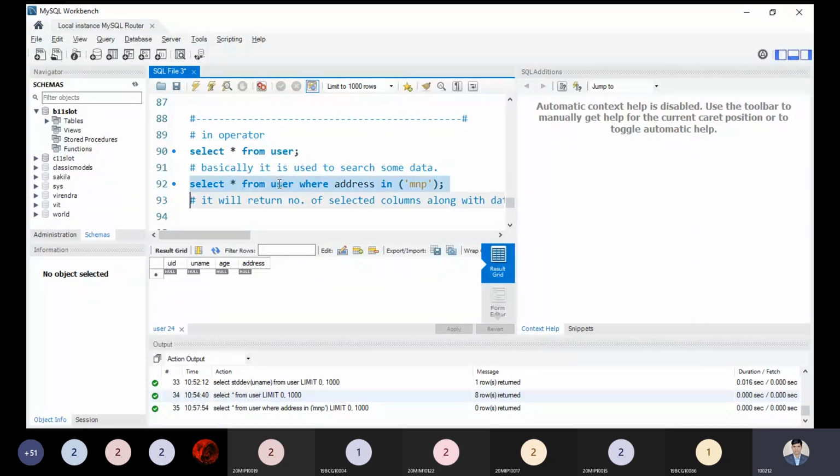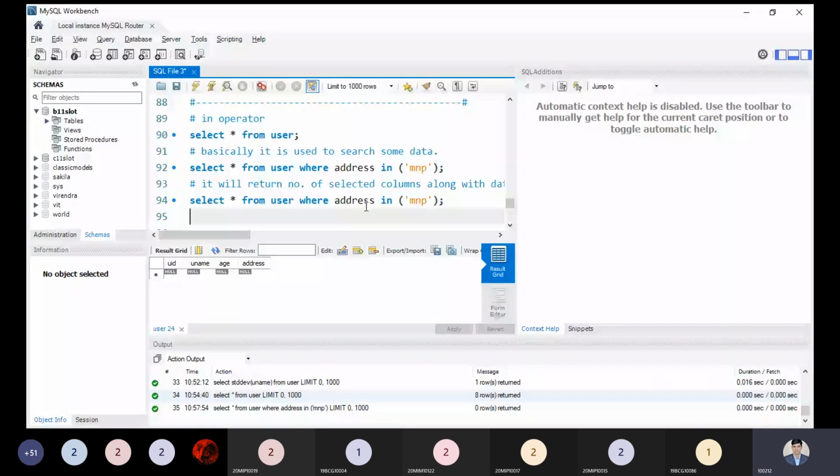Let me correct this by choosing this statement once again, and I'm putting ABC here. If the value is contained, then the particular rows will be returned with the number of selected columns. That is the point we have to keep in mind. Let me check what it returns. Yes, it is returning the two different rows which match our ABC address.